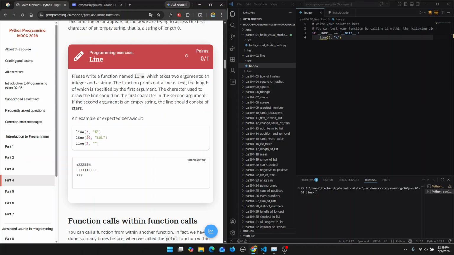We call line again. We pass in 10. We pass in LOL, and then we pass in line and an empty string. So when we pass this argument 7 and percentage, it just prints 7 percentage symbols. When we pass in 10 and LOL, it prints L 10 times. Now, why is it not printing LOL?